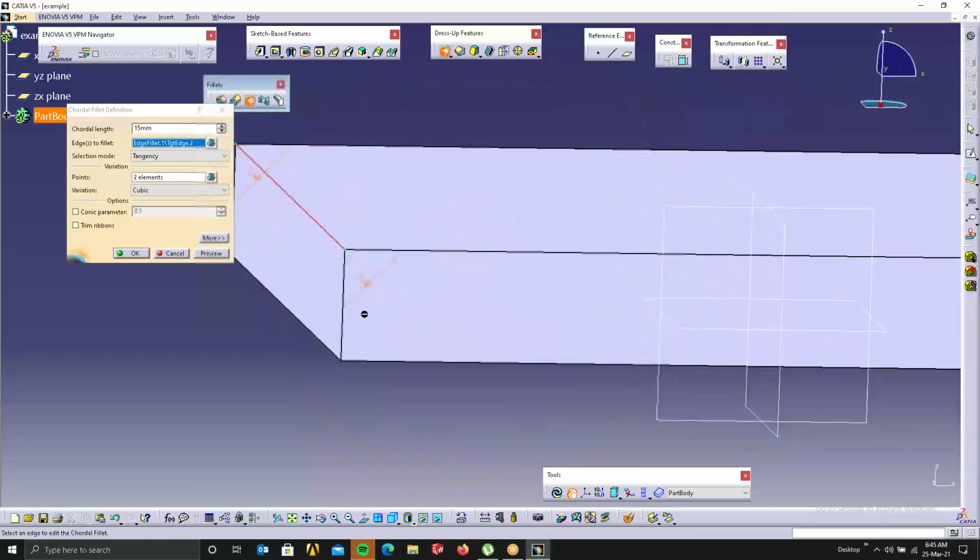So you can see this, it's a chord shape. You can increase the chord length or decrease the chord length. It'll come like a fillet, but the only thing is instead of radius, you are selecting the chord length. That's the only difference in this. And here also you can see variation can be done. Here also you can create a variable radius.